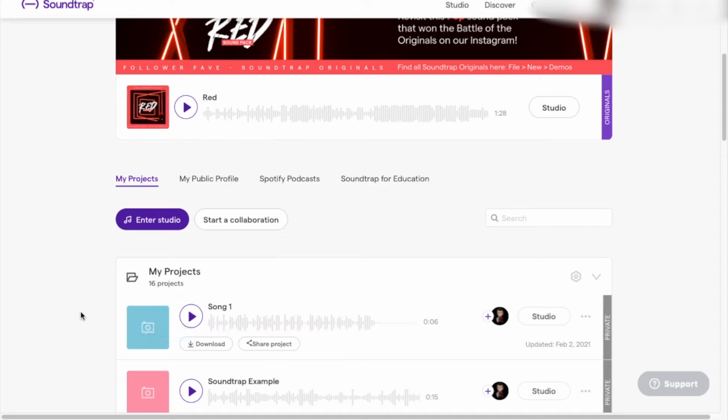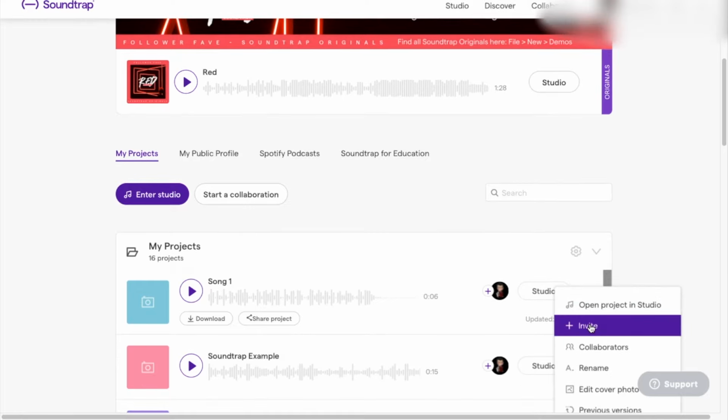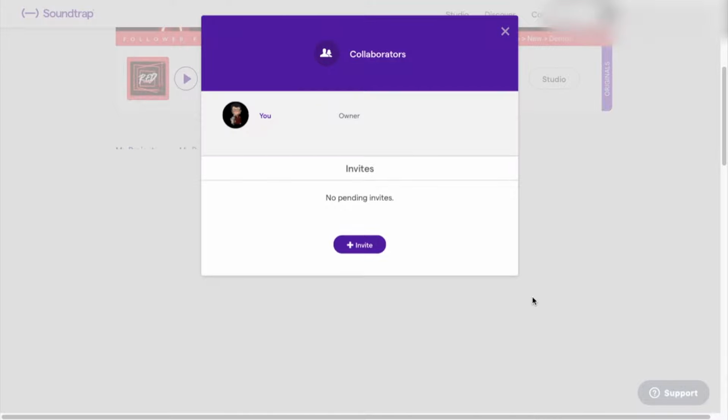So if you've got a buddy that you want to collaborate with, what you're going to have to do is you're going to want to send them the studio version of your project so they can add their own tracks. And to do that, we'd head over here to these little 3 dots and we could click on collaborators and we could invite our friends. So if you know their email address, just pop their email address into this and they can join you in the project, in the studio, and you can make stuff together.